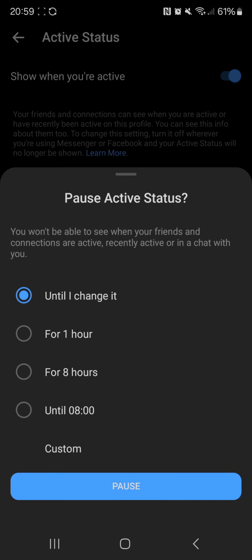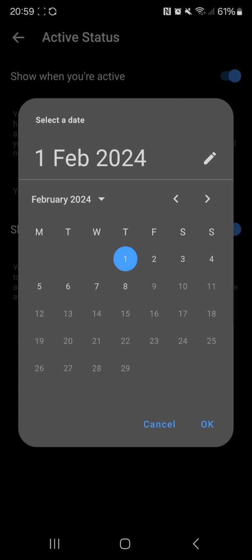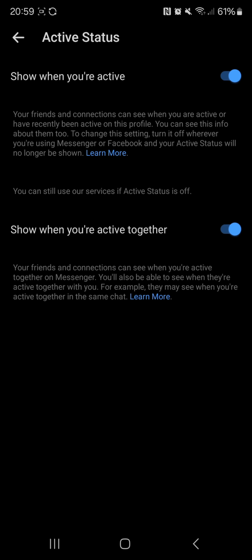And this will just bring up a range of options. So the first one is until I change it, for an hour, for 8 hours, or you can also custom change, and that'll allow you to do it for up to a week. Then you can just select OK.